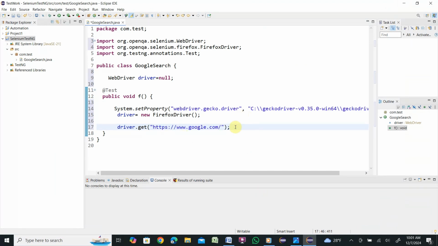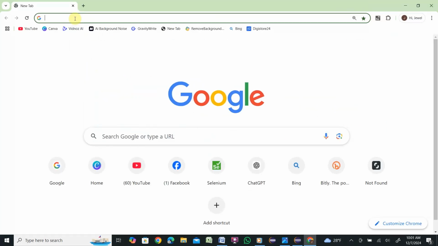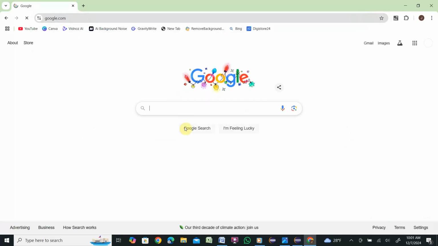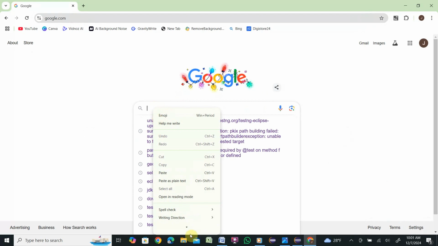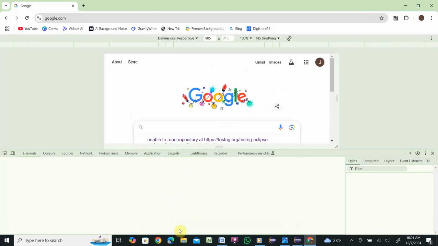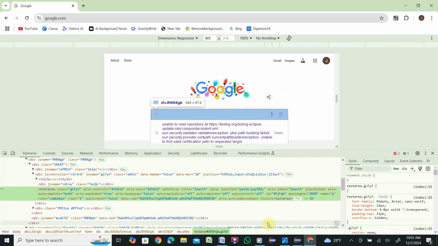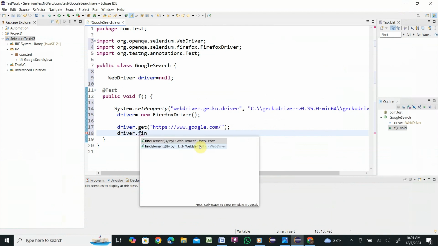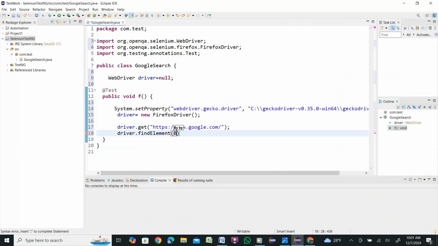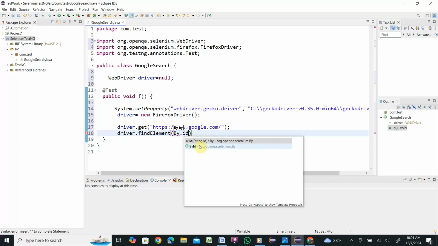As we'll do some search option in Google, let me open the browser, google.com. So in this box, we'll type something. Let me take the properties from here: right click, inspect. If you see, here is the ID. So if we got an ID, then we'll go for ID. ID is unique.